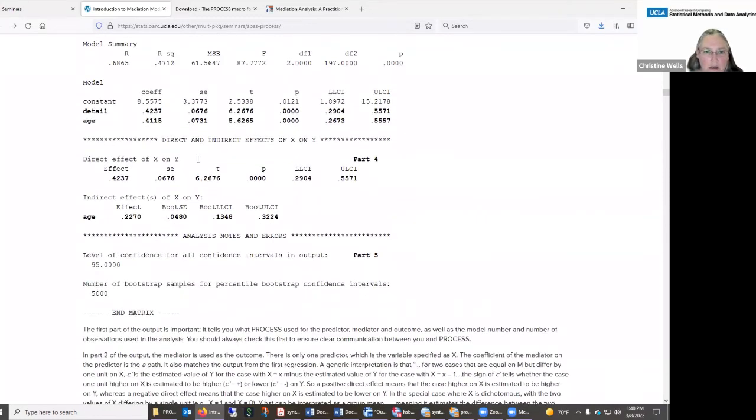We use the total option. We didn't use the total option. That'll come in the next one. We get the table of direct and indirect effects. Here's your direct effect and your indirect effect. And notice that we have the bootstrap standard error, and then the bootstrap lower confidence interval and upper confidence interval here. But these are the only ones that are bootstrapped here. And then you can see that we have a 95% CI and the number of bootstraps is 5,000.